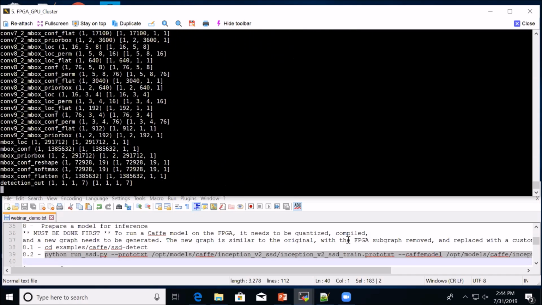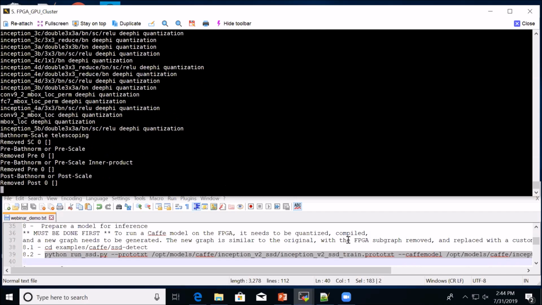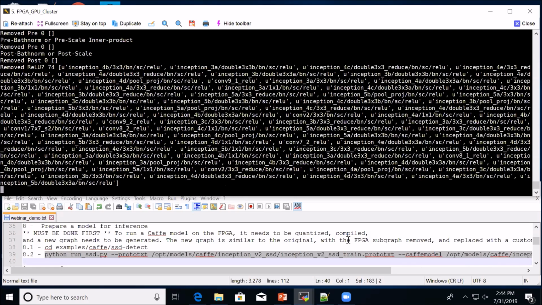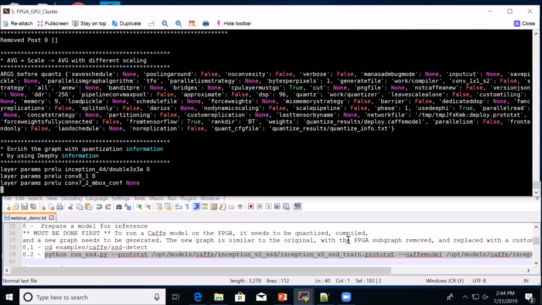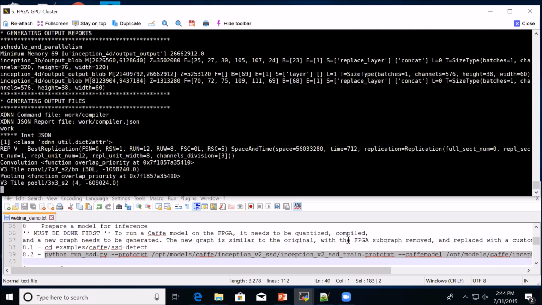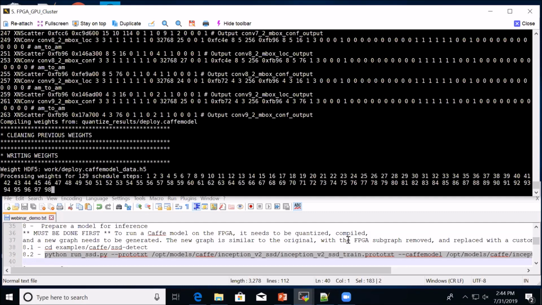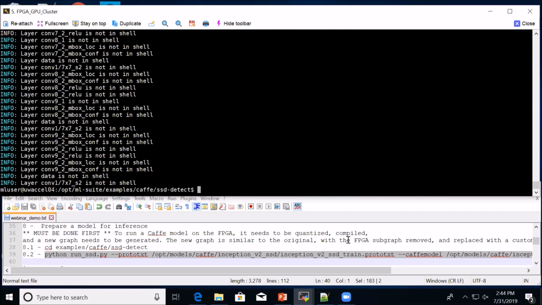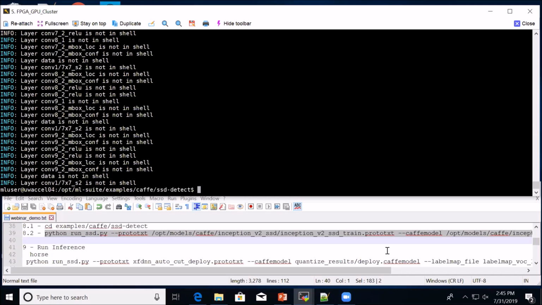So we can see here the progress of the quantization. You need to do this for each network you would like to deploy, but you do it just once because after that it will be used for inference. So we do a lot of optimization. It does the conversion from 32-bit to 8-bit. It does all this, and now we are going to run the inference.